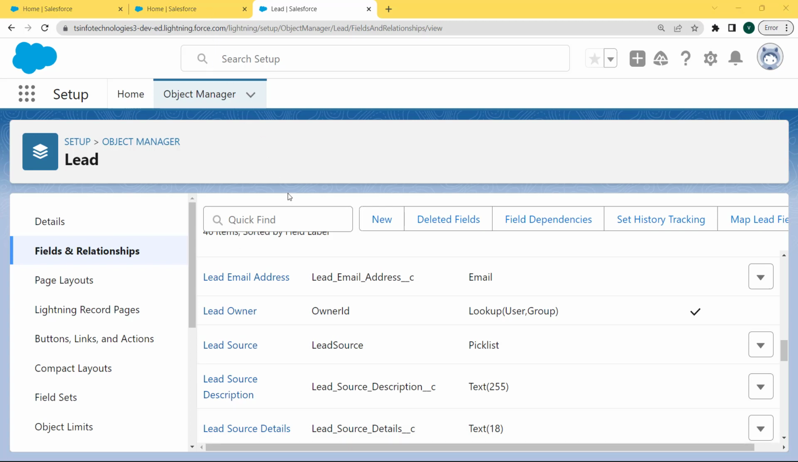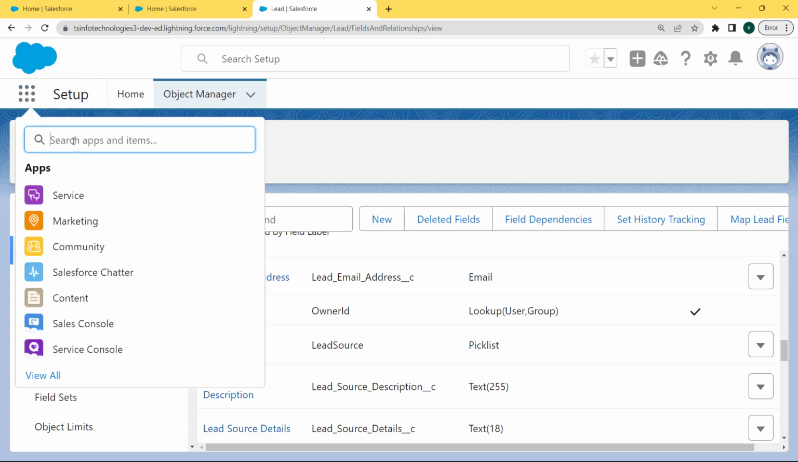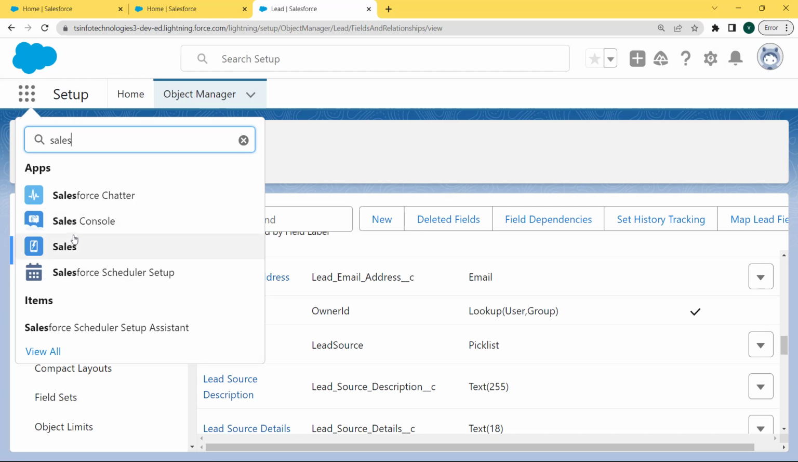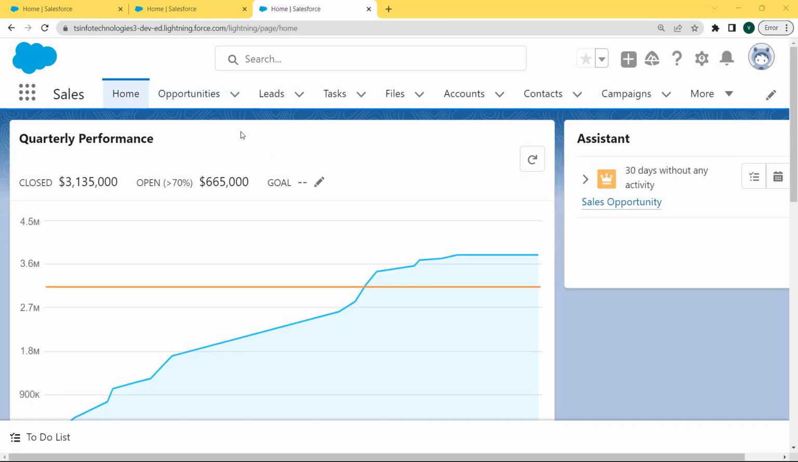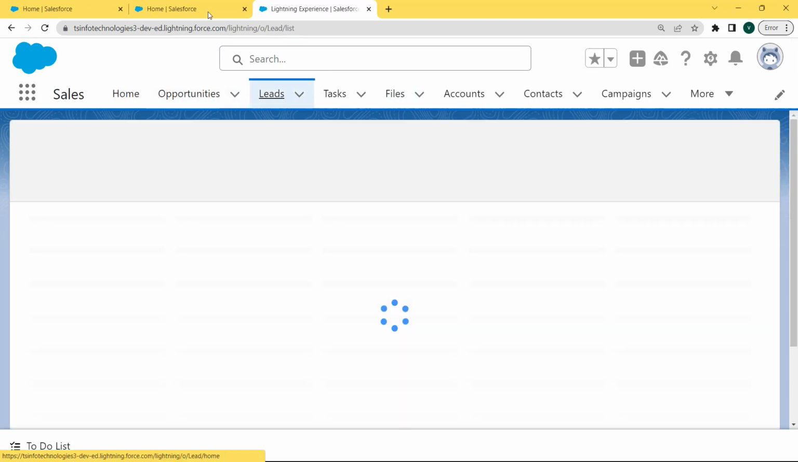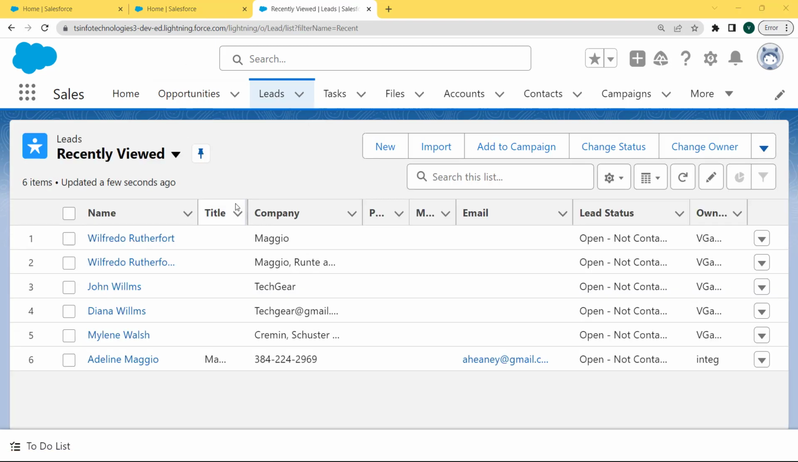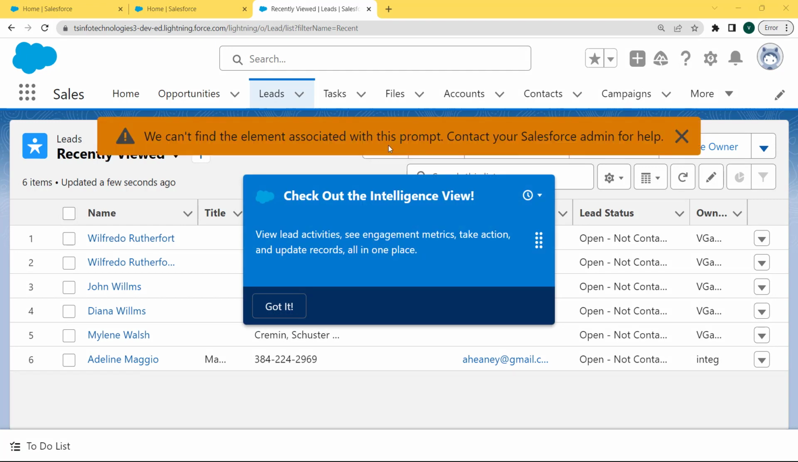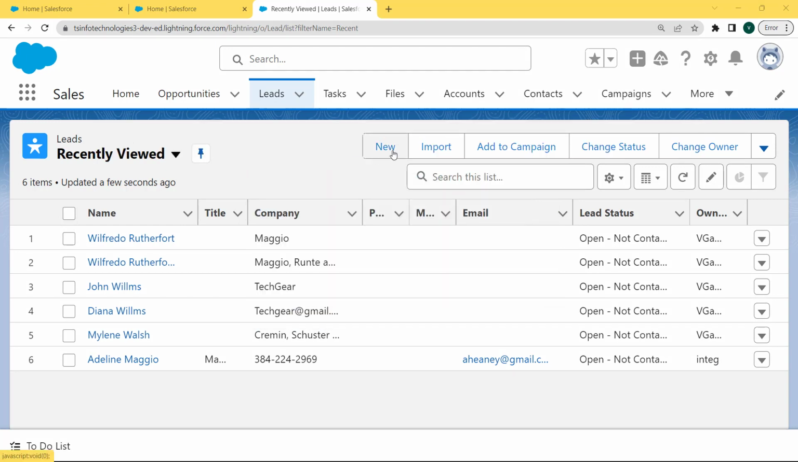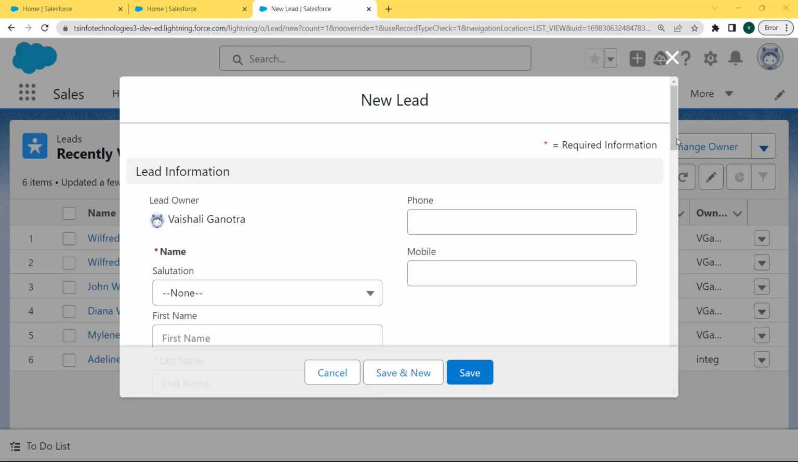Now we can see the default value of the lead source details. So we click on the app launcher and enter sales in the quick find box and click on the sales. Our sales page is open, and under this page we can see that lots of objects are present on the navbar, and we want to click on the lead object, so click on the leads, and here we can see that the lead records are present, and we want to create the new records, so click on the new button, and the new lead dialog box is open.